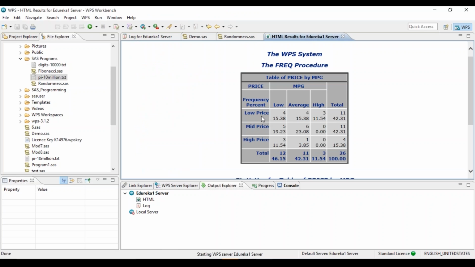See here, the prices are low and the miles per gallon is high. We have 11.54% of the population in this data set who have low price and high miles per gallon. That is actually something which is desirable. You can also go for the luxury segment where the prices are high and miles per gallon is going to be low. But for high price and high miles per gallon, we don't have anything in this data set.